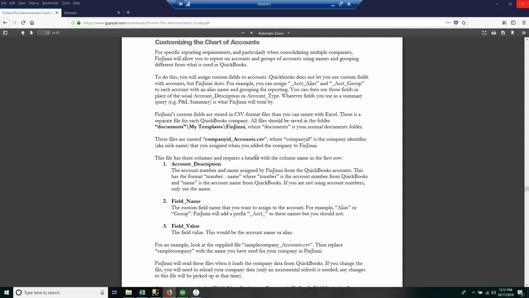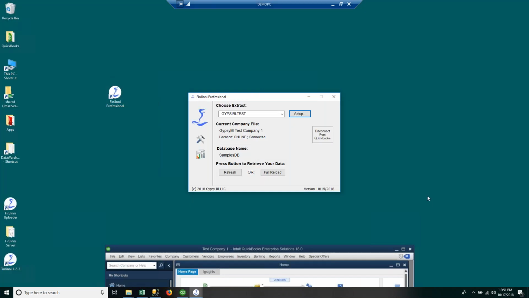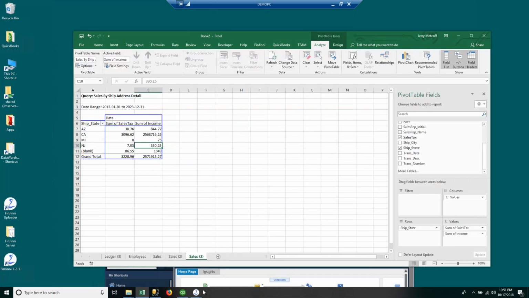And Angela's asking a really good question. What if you have sales where some of the sales don't have a ship to address? Could you program it so it automatically picks up the bill to address when the ship to address is blank? Yeah, in fact, in some reports we do that already. In other ones, you'd probably have to customize. But yes, we can do that. Okay, so that's an interesting one.